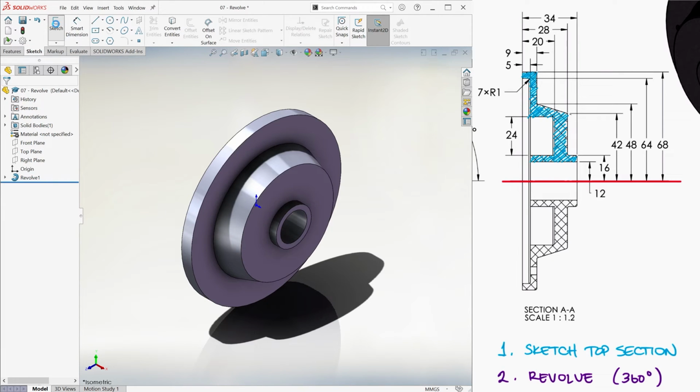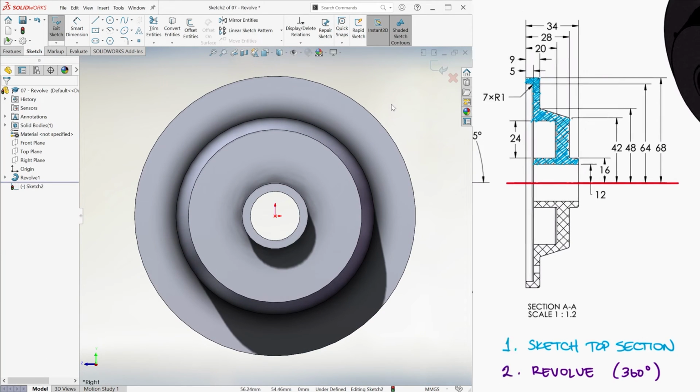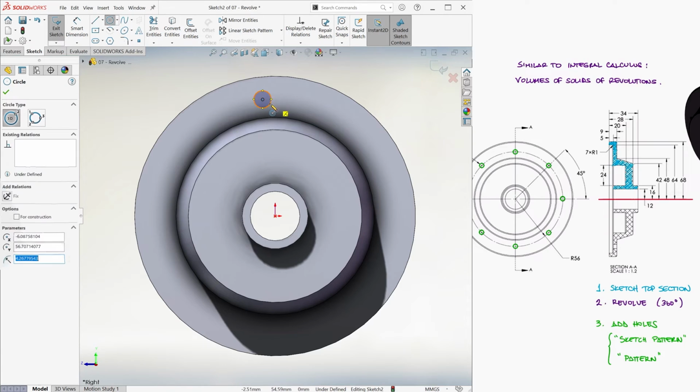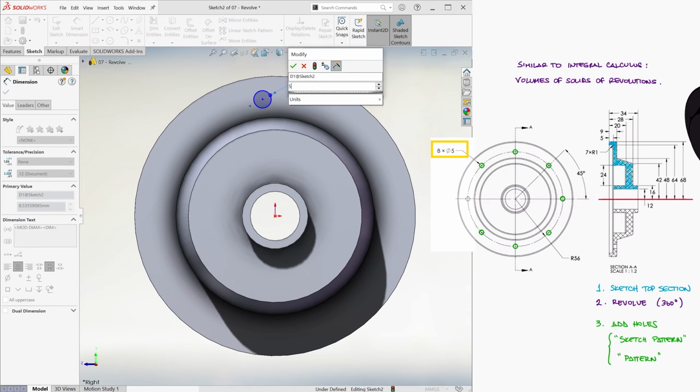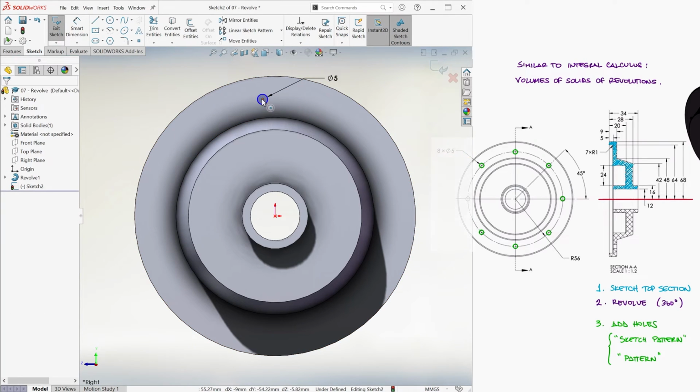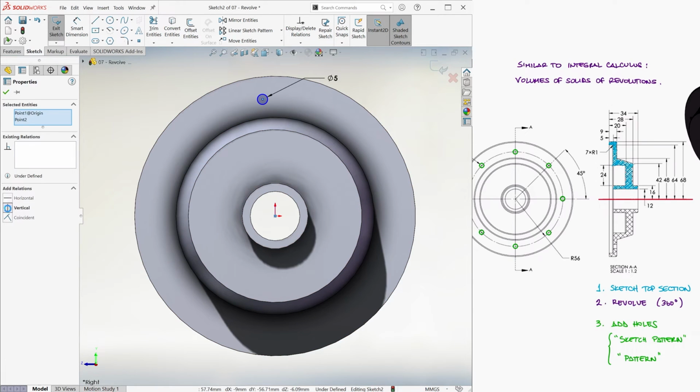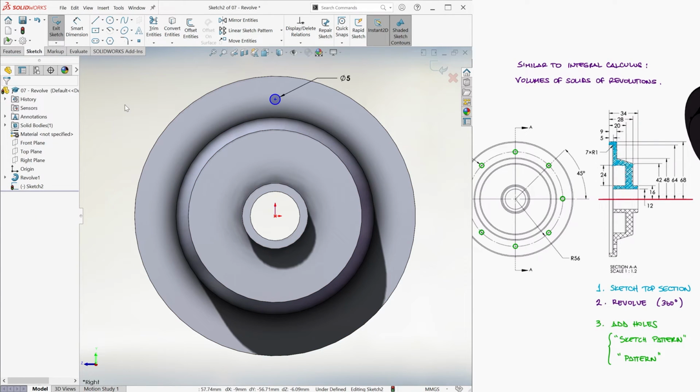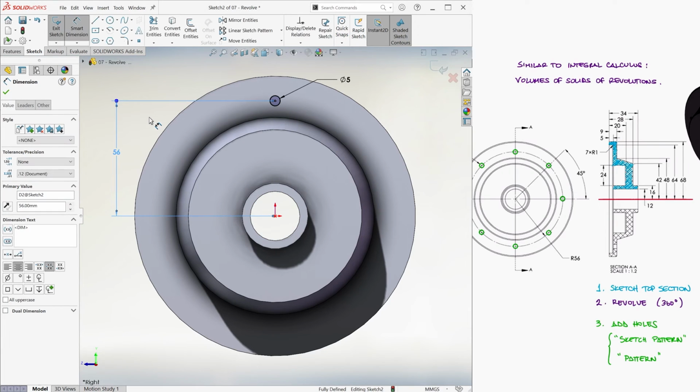To drill the holes, we create a sketch on the surface that the holes will go. We draw a circle, we set its 5mm diameter, we add a vertical restriction between its center and the center of our part with Add Relation, and we locate its center 56mm away from the center. Now we have two options.